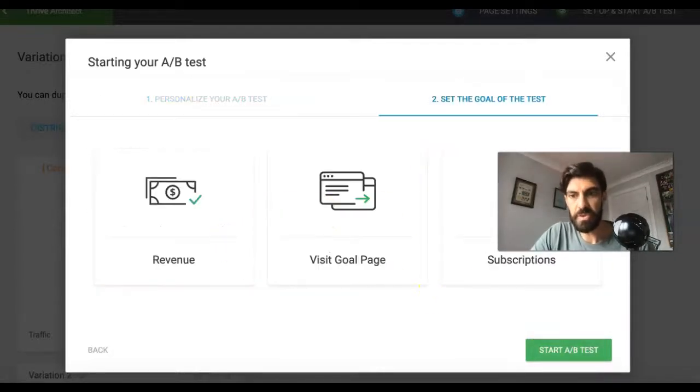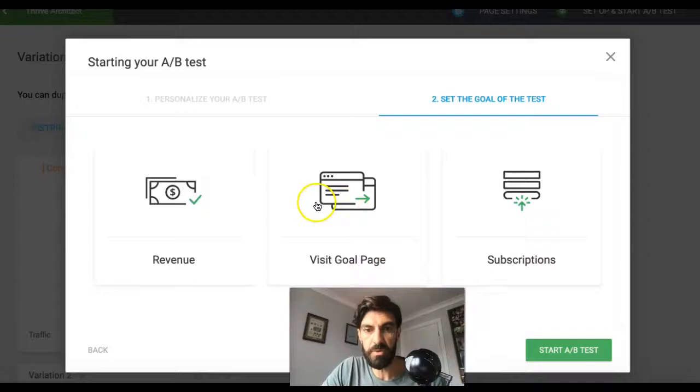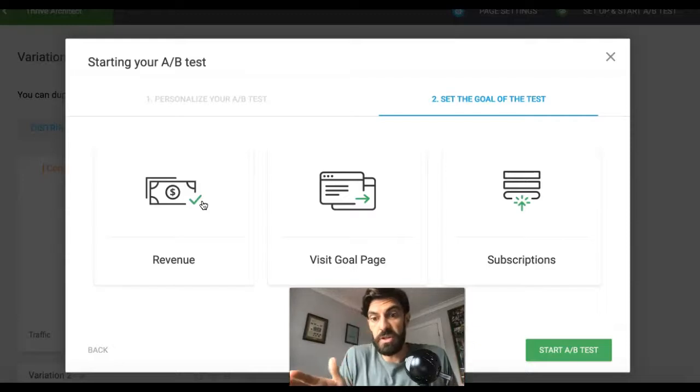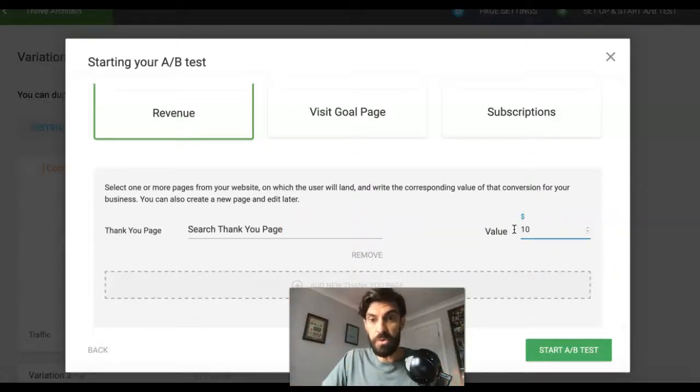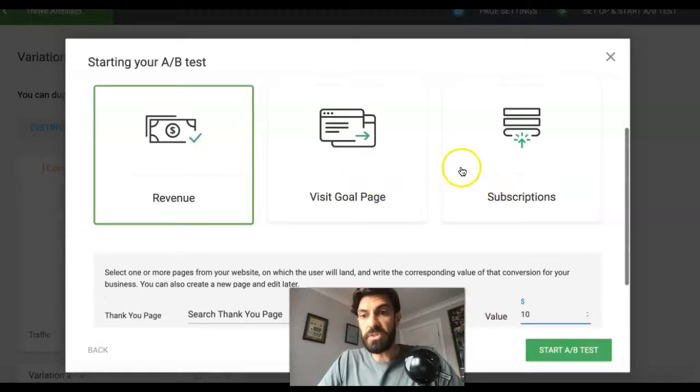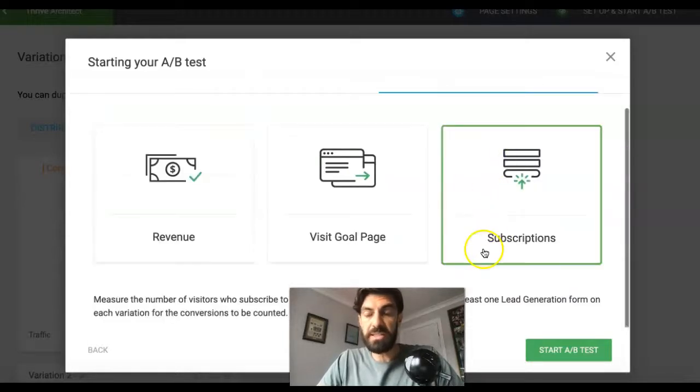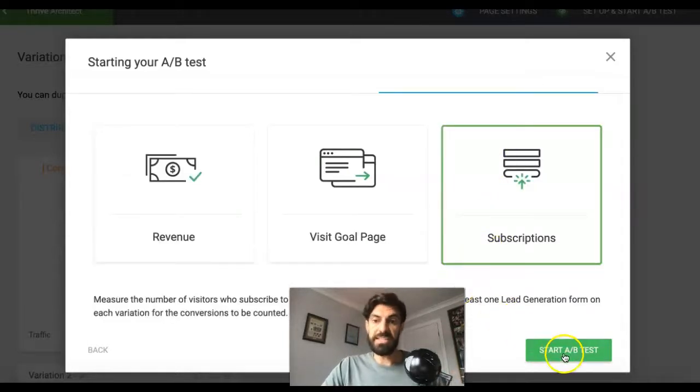And then here, you're going to decide what the outcome is. So it might be revenue. If you know exactly how much a lead costs, you can decide between the forms. So if someone signs up to that form, it may be worth $10, and it will work out the difference in price for you without you having to do it. You may just want to get the subscriptions though, so how many people actually subscribe to the form, and then you just start the A/B split test and it does it all for you.